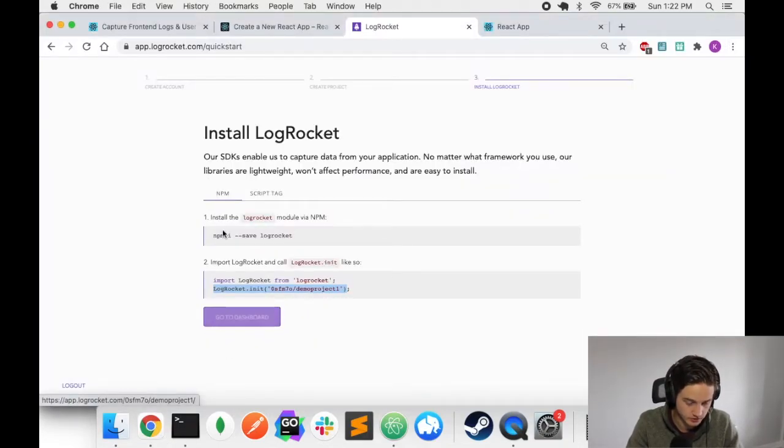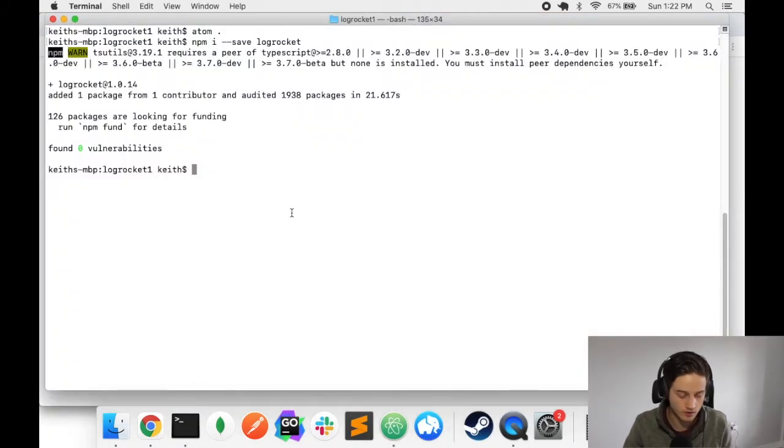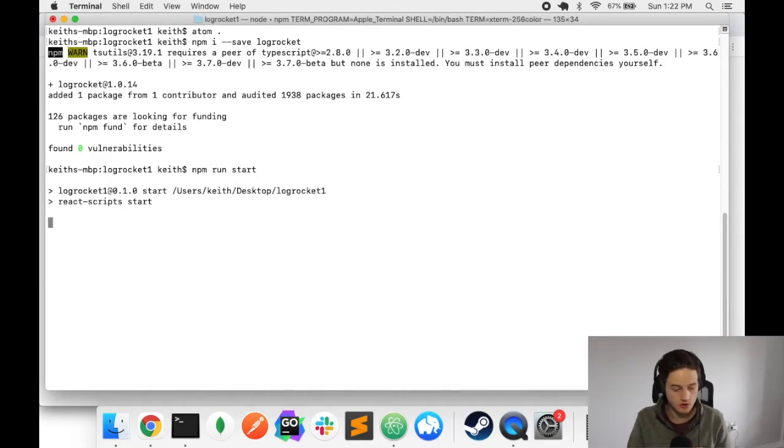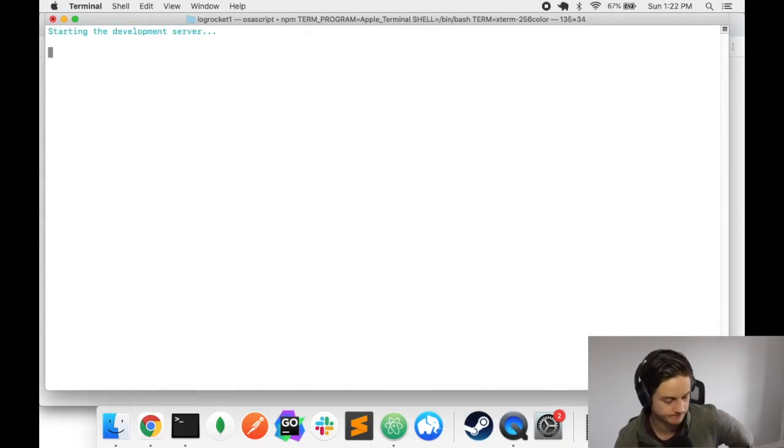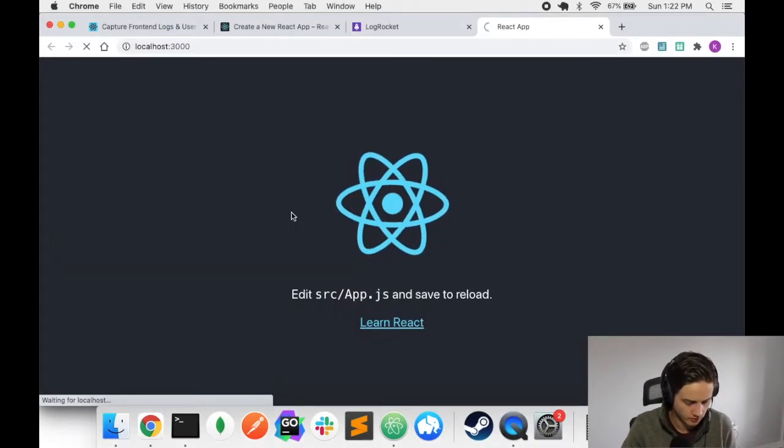Yeah, so with all that, we're good to go. I just need to go back to my terminal here and run npm run start to restart the application, since I've now installed LogRocket. I've installed version 1.0.14 there. It's going to run.